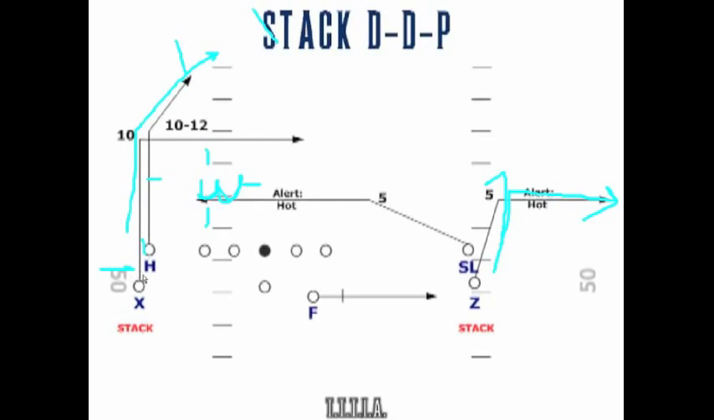Our X receiver is going to go second, again about 1.5 yards to 2 yards away. He's going to come up to 10 yards. He's going to snap this dig nice and flat and build that triangle for the quarterback.